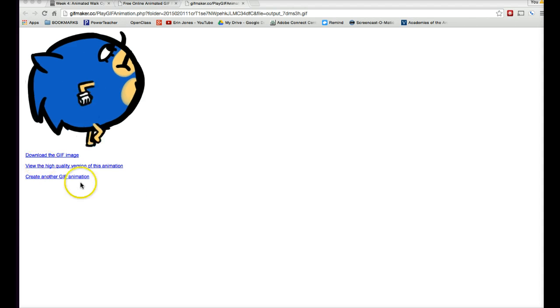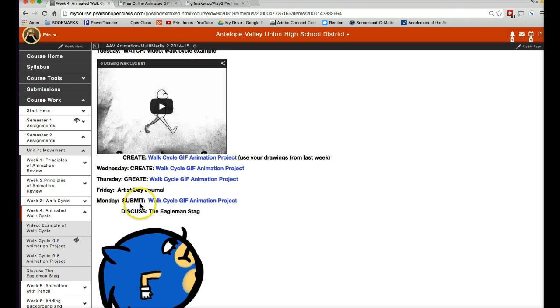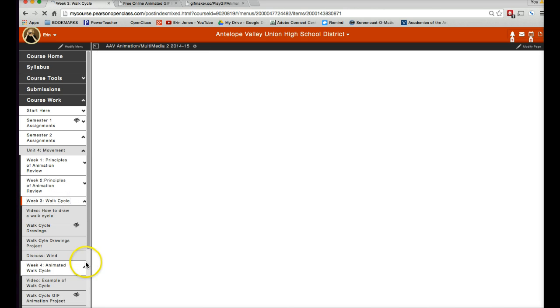All right, so here's an example of our walk cycle animated, and this is going to be our final product. And I'm actually using my daughter's drawing, so we're using in honor of her this week. So let's go to our week 4 assignments, which is where your assignment is located for your animated GIF walk cycle.